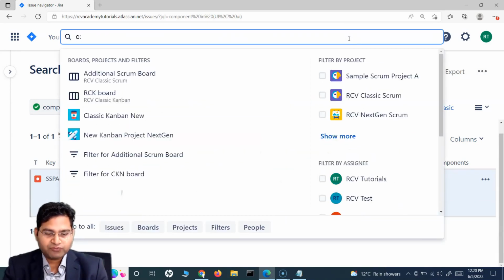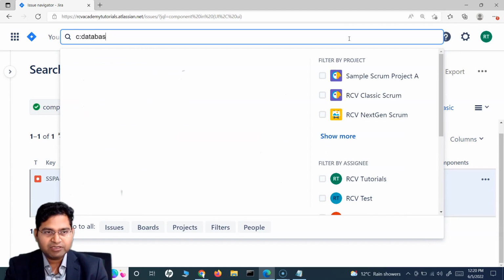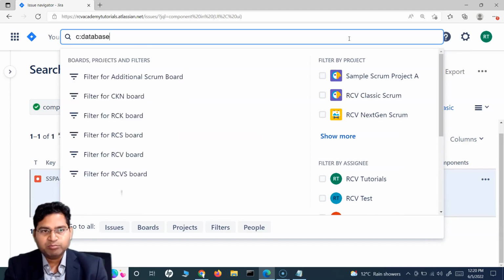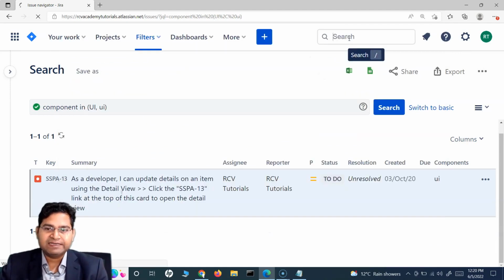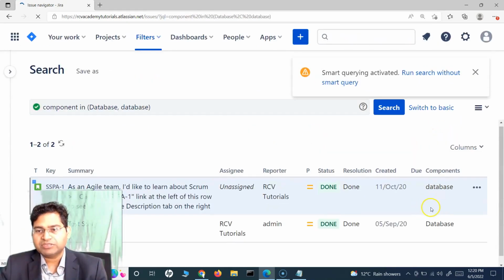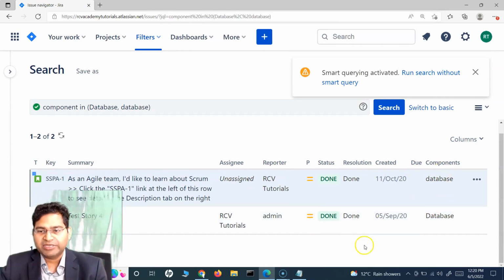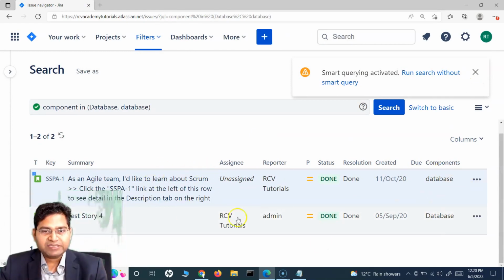Similarly, if I have to search for any other component, say for example I have another component, database, I'll simply say C colon database and hit enter, and all the issues that are linked to that component, you will see that database has been displayed there. Okay, so this is basically quickly how you are going to search issues with the smart query in Jira based on the component, right?